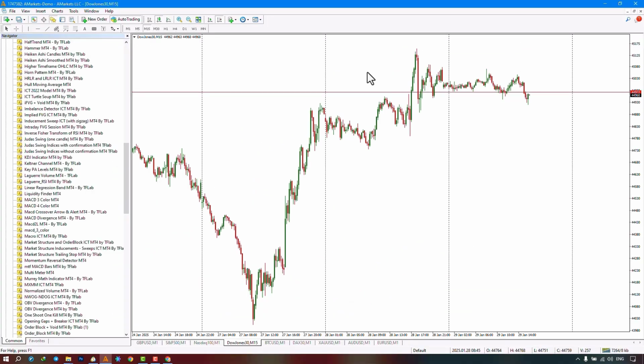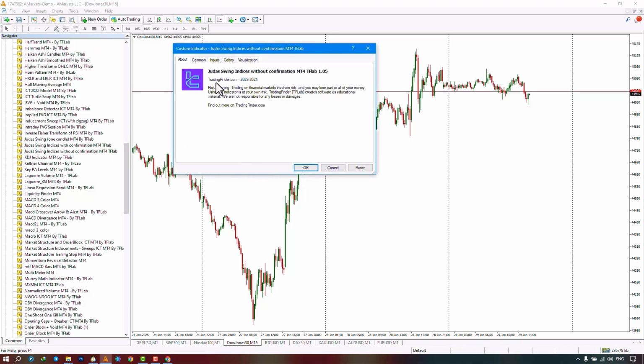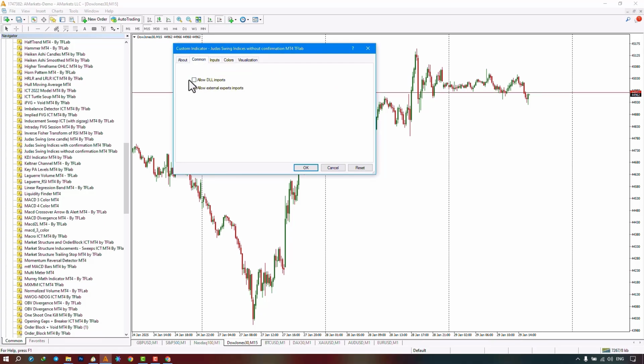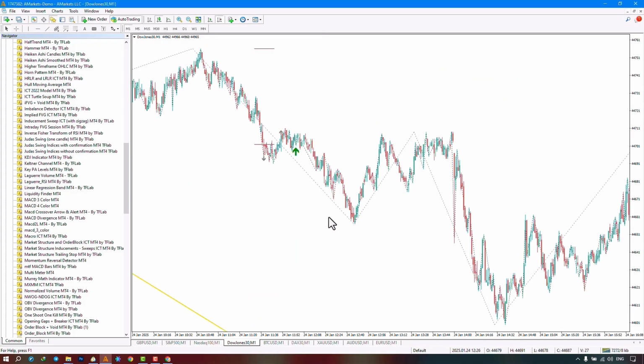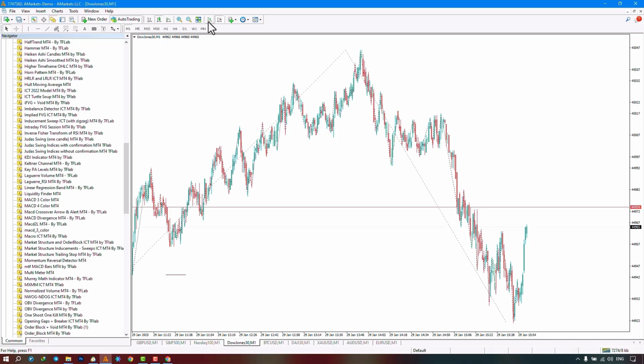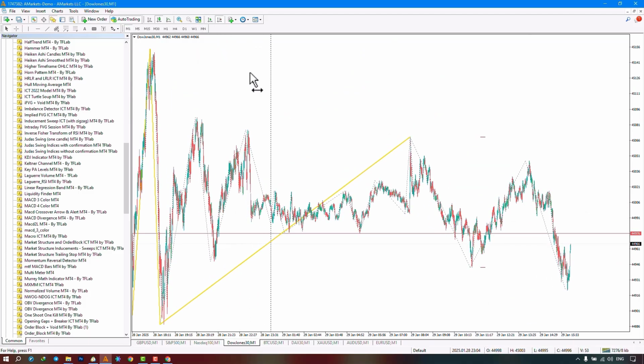From the Navigator section, we select the indicator file, and by dragging the file onto the chart, we execute the indicator. Just make sure to activate the Allow DLL Imports option from the Common section, and then click Confirm. Once the indicator is executed on the chart, it begins to search and plot separate swings on the price chart.